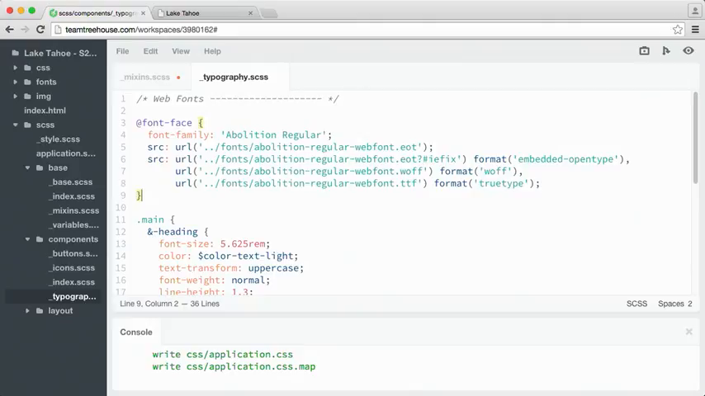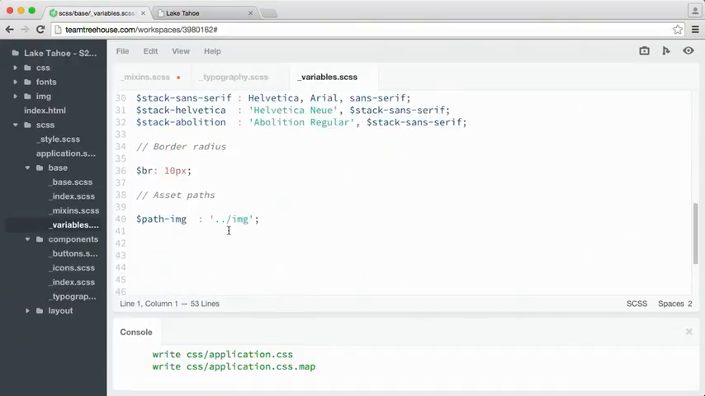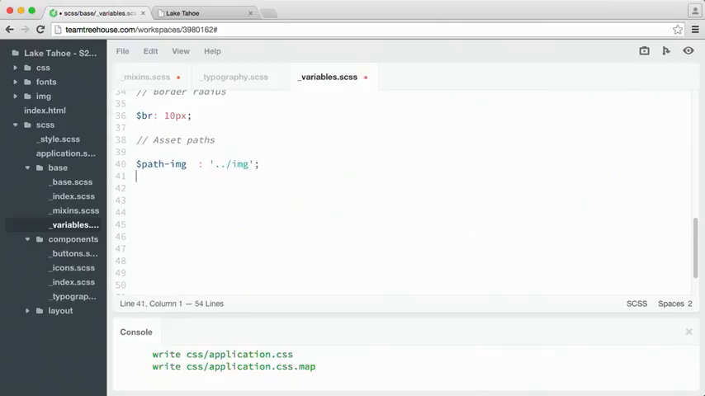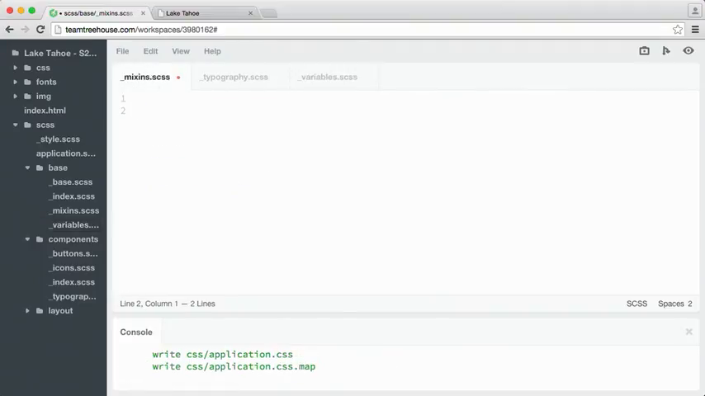So before we build our Mixin, let's open up our variables partial. And like we did for our image asset path, let's create a path for our fonts. So right beneath the path image variable, let's declare a new variable, and we'll call it path-font. And as the value, we're going to write the path to our fonts directory, which is simply called fonts. Right, so let's save our variables partial. And back in our Mixins partial, let's add a comment telling us that this is for web fonts.